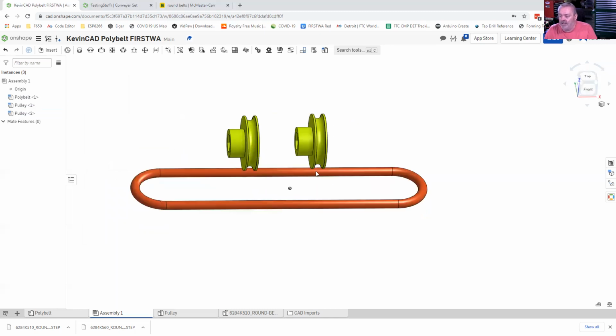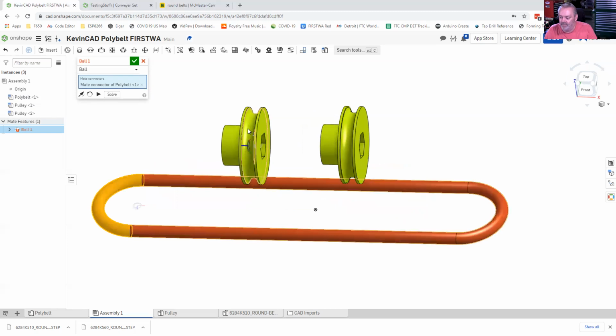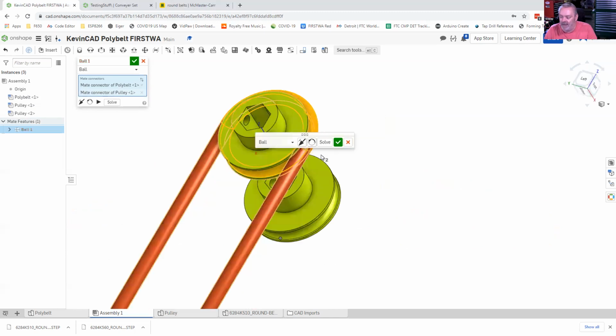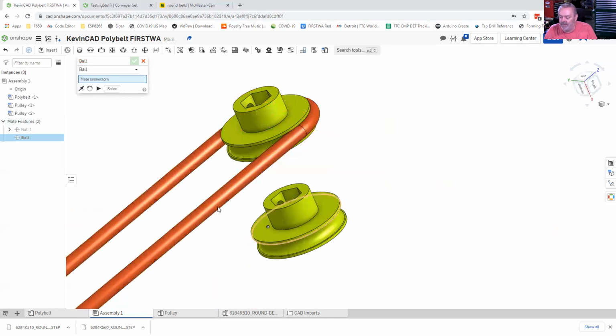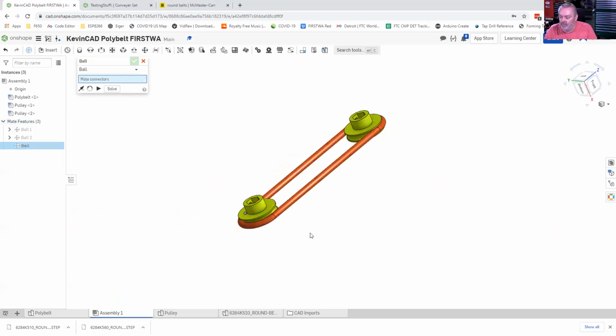Okay. Now to actually attach them, we're going to use this ball mate. And what a ball mate does is it takes a curved surface with a center mark, and a curved surface with a center mark. There we go. And it'll associate them and make them nest. So that's what we wanted. And we're going to do the same thing on the other side. We're going to do this guy and this guy. Solve it. Boom. There we go.